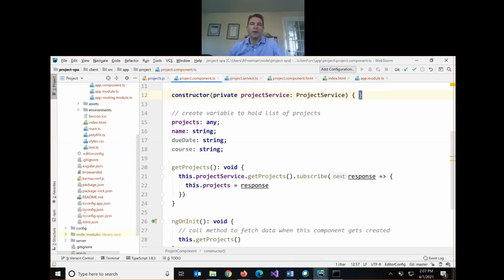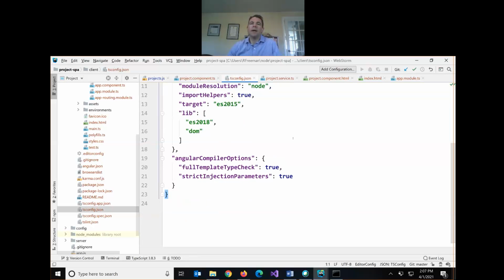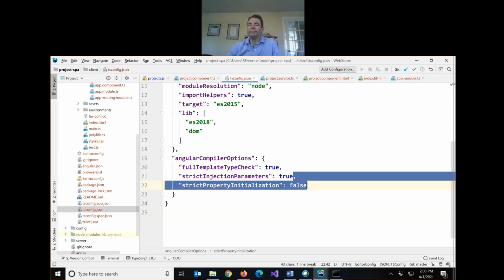So I'm going to go to my tsconfig.json. And in my Angular compiler options, we'll set strict property initialization, which Hung has put in the chat. We're going to set that to false. So that's one issue. I'm going to add this to my tsconfig.json. Good fix. So that's part of our problem. It's not the only problem.